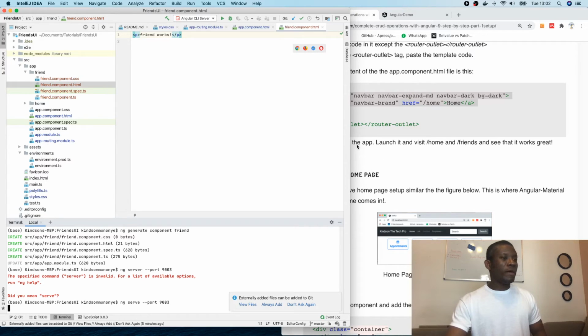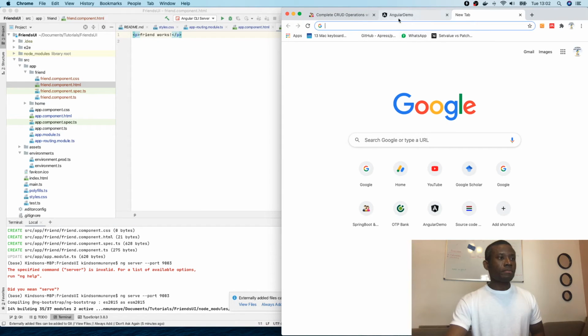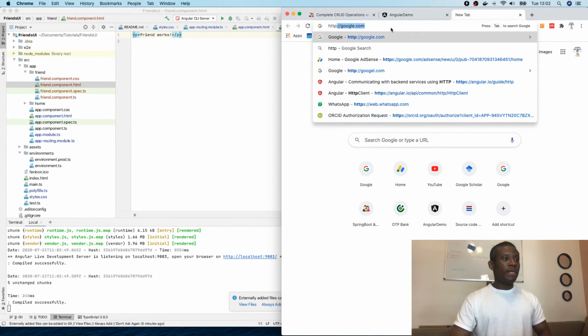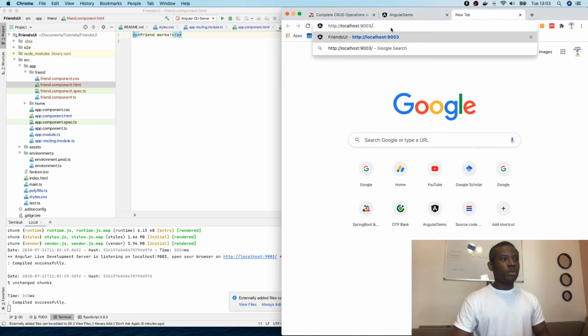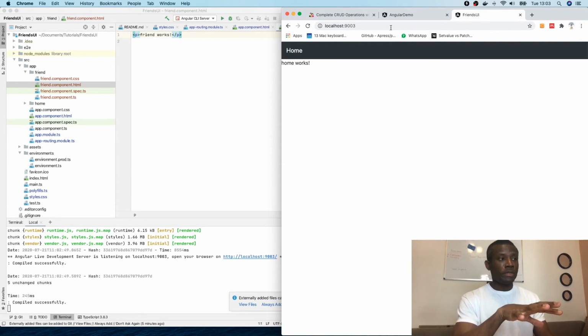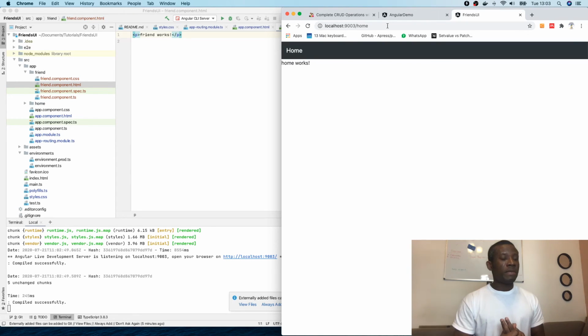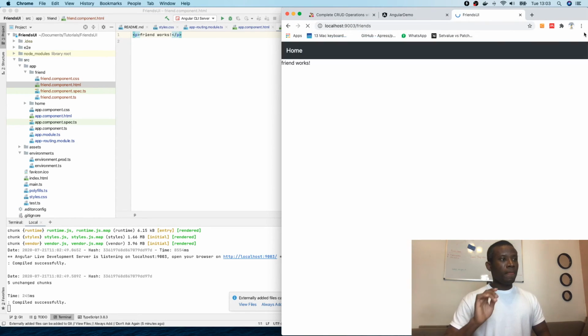Let's see whether the routing is working. Let's go to /home, we go to /friends and see what we have. So I think it should be fine now. Let's give it a second. Okay, so if I go to http://localhost at port 9003, and I leave it at this point, you can see it says home works. If I also go to /home, it also says home works. It's the same place because our routing is working. Now I'm going to go to /friends, and it says friends works. So our routing is working perfectly so far.